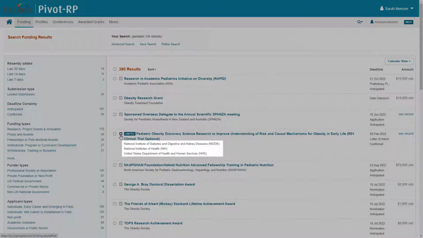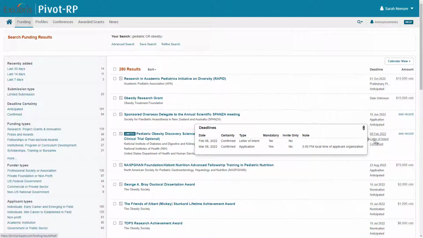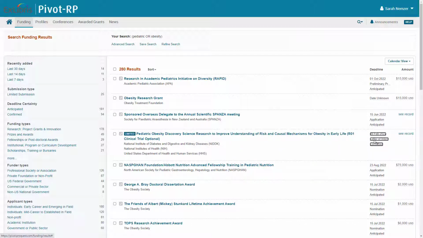Below the title is the funder of the opportunity. The deadline is next, and you can click it to see more details, for example, if an application is due in stages. Finally, the amount of funding is listed. Again, you can click it for more details, or if there is no amount listed, click See Record to see information about the funding amount on the opportunity's full details page.